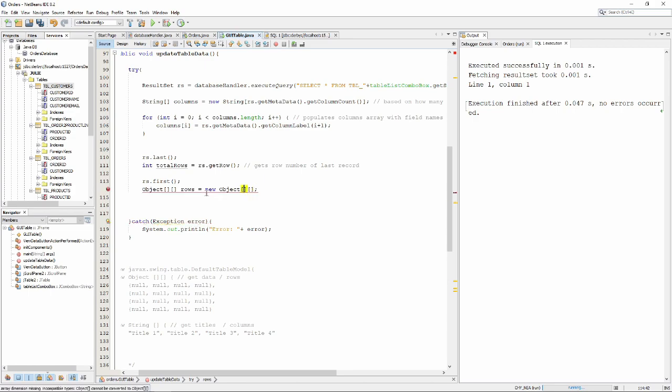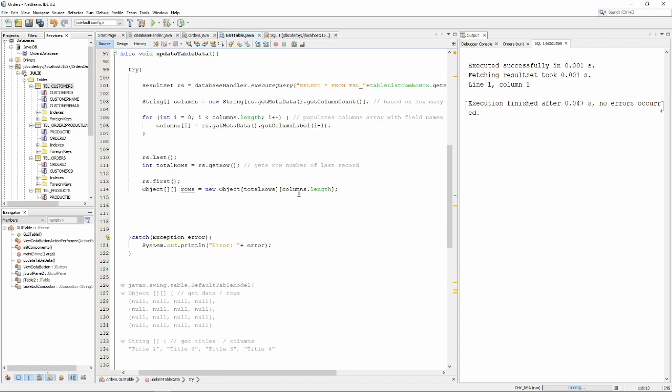Question is, what's the length of these things? Things that we know so far: we know how many rows we've got, so that's our first number that goes in, total rows. The next number is how many columns we've got. We could just do columns.length, and that will give us how many columns we've got. So that sorts out our 2D array. All we need to do now is put some data in it.